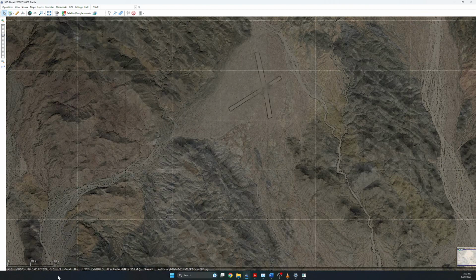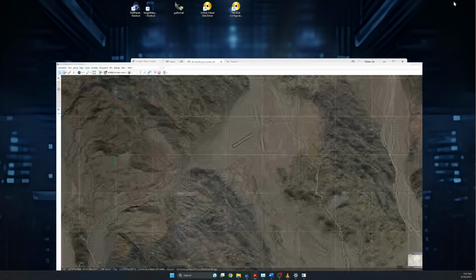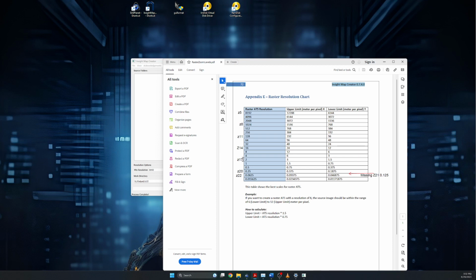You can see that's now down at roughly 2 meters per pixel. And what I've done is I've put here, as it happens, I've actually named zoom 17, and you can see that here the upper limit would be 3 meters per pixel and our lower limit would be 1.5 meters per pixel. So you can see that 2 meters per pixel fits neatly into that Z17 mapping. So this is the resolution that you want to select for Z17.